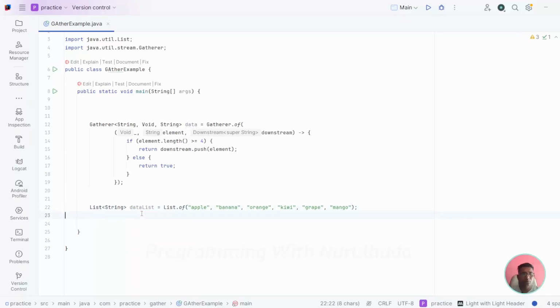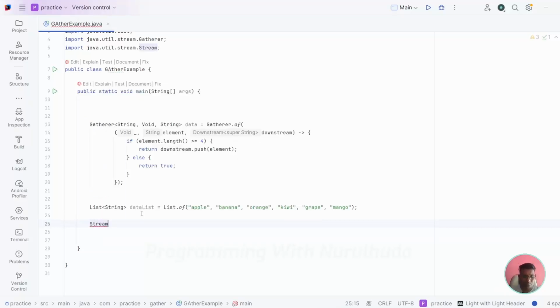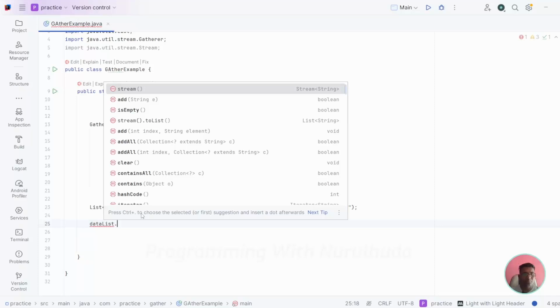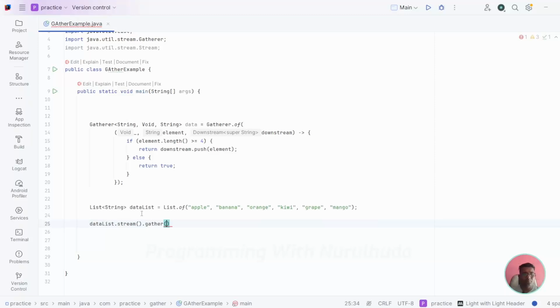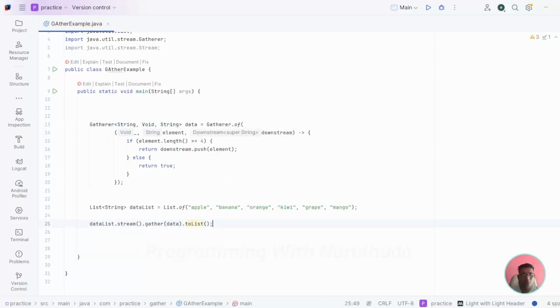Data list. Now stream, data list dot stream, gather. I pass here the Gatherer which I created, Gatherer.of, and collect the data toList. Now I catch it into another list of string.